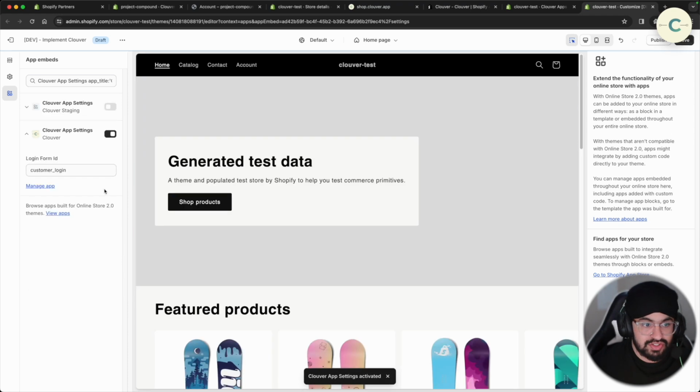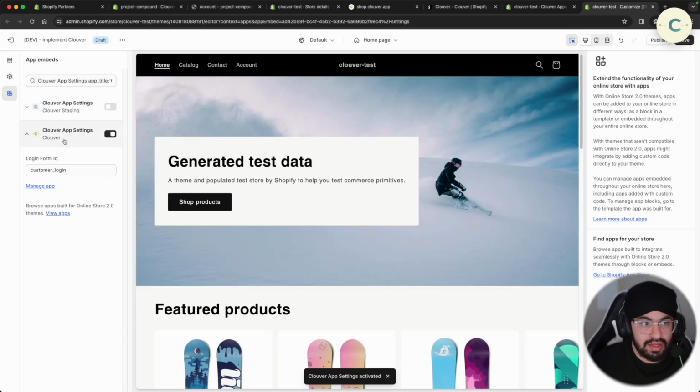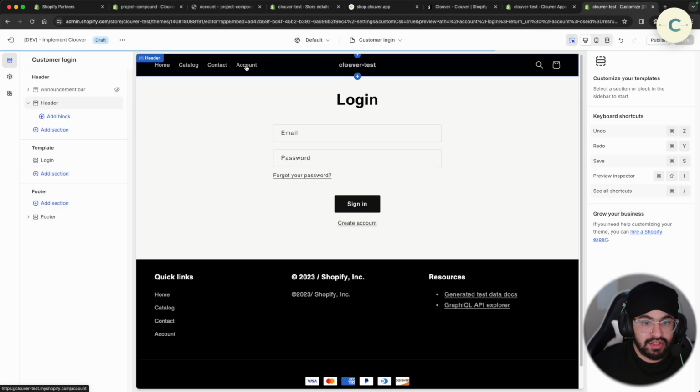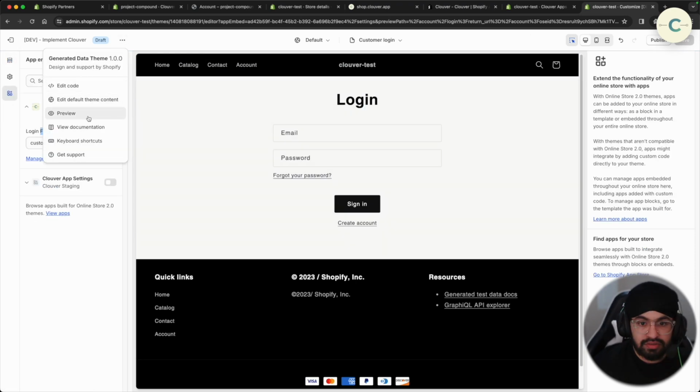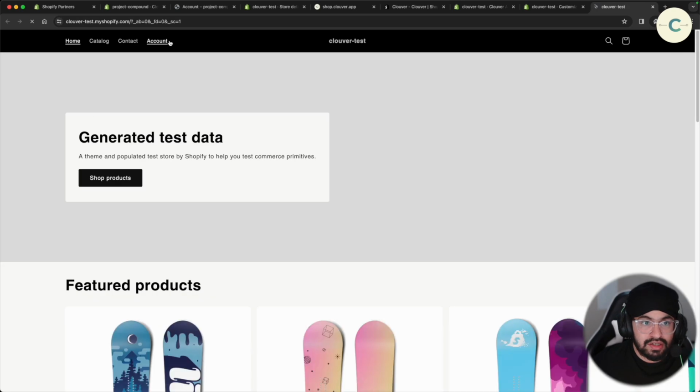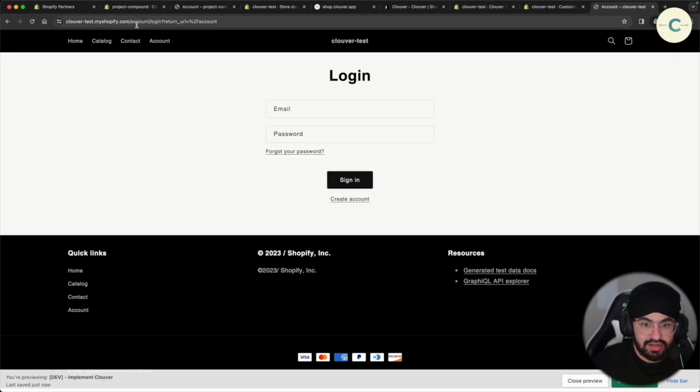Once you do that, it will actually take you to a whole new tab. It will show you that, hey, this Clover app is enabled. We need to come back to this in a second, and all you need to do is hit save. Now, coming back to this, the first thing that we need is the login form ID. So where the customers log in, we need the form ID for that particular component. Simply hit preview and go into account, or just /account.